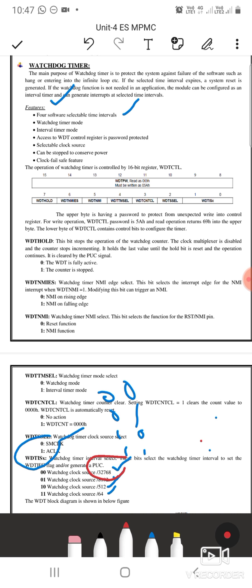And then the next feature is the watchdog timer mode and the interval timer mode. Your watchdog timer can be used in 2 modes of operation. As I told you, it can be used as a watchdog timer to protect the system against software failures, or it can be used as an interval timer to generate interrupts. So one is the watchdog timer mode, and the other is the interval timer mode.